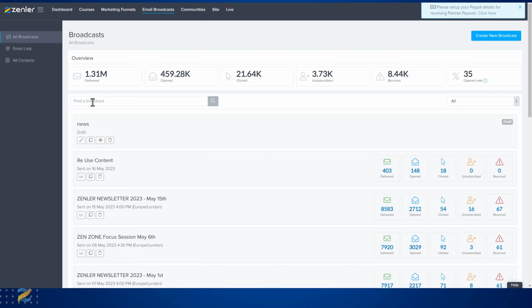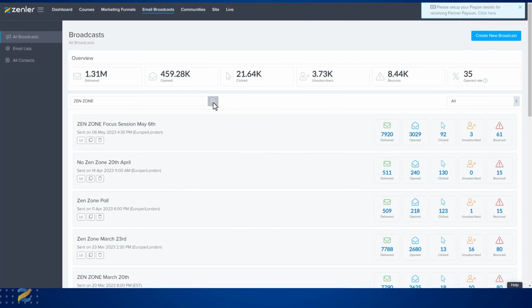You can find an email broadcast by just typing the name inside of this section and clicking the magnifying glass. This features any of the email broadcasts that have the word Zen Zone in them. This is a quick overview of the email broadcasts inside of Zenler.